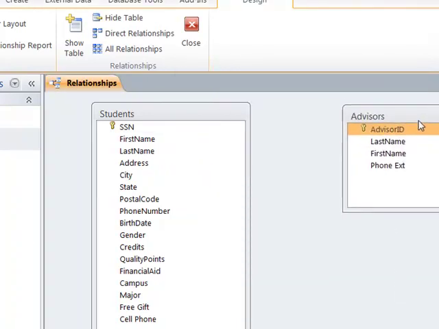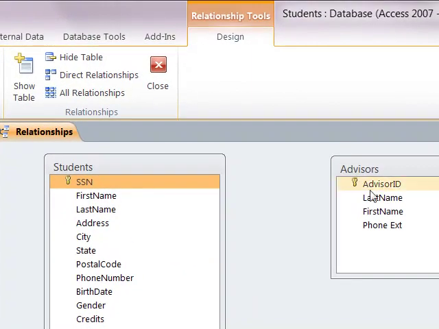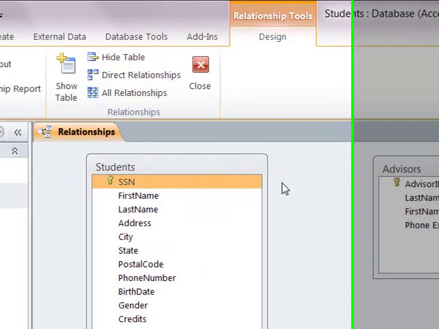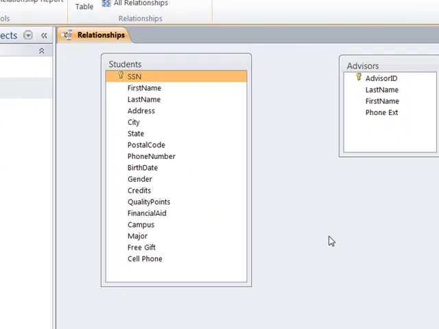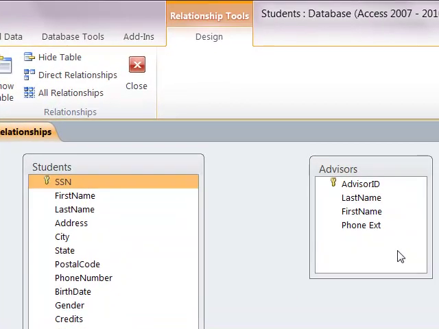So here's my advisor table and here's my student table. Now I've got the primary key in here already, and of course students has its own primary key. But when you create a relationship between two tables, it doesn't happen between the two primary keys unless you're in a one-to-one situation. But we don't do very much of that, especially in this class. In this class, 99.9% of the relationships that we create are between a primary key and a foreign key. That means it's a one-to-many relationship.